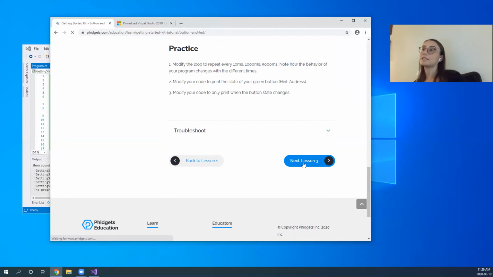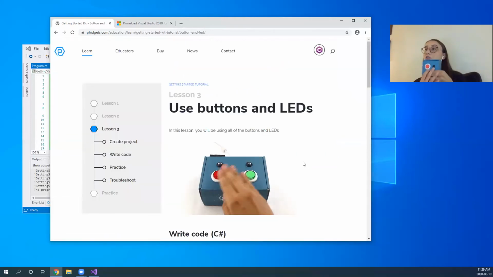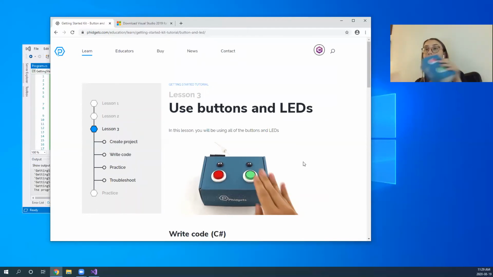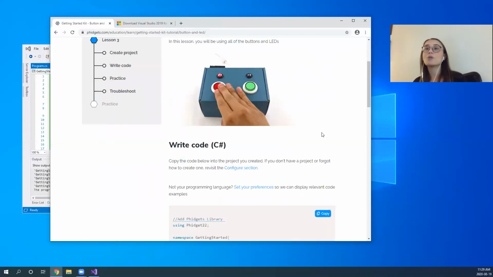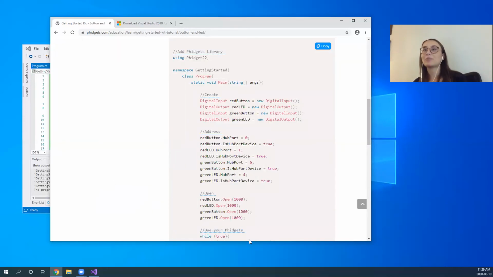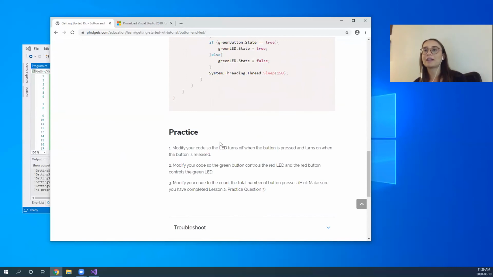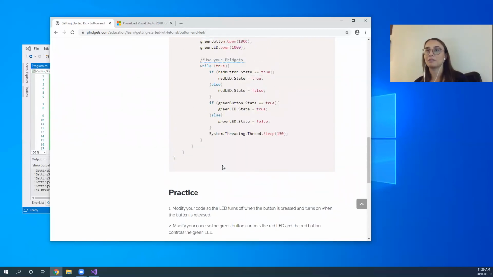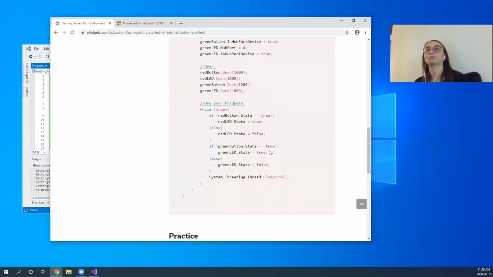Then we move on to lesson 3. So lesson 3 is combining the 2 types of Phidgets. So your 2 LEDs and your 2 buttons. As you can see, there's a GIF showing what students can expect from their code. Again, a code sample, some practice problems, and that troubleshooting section.